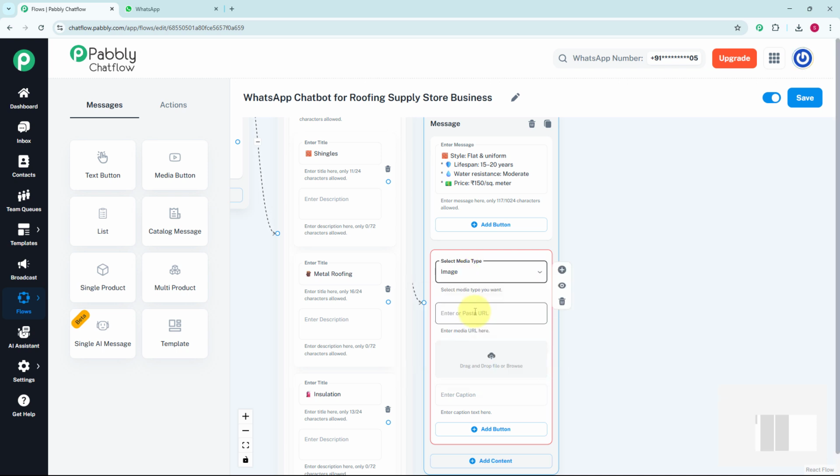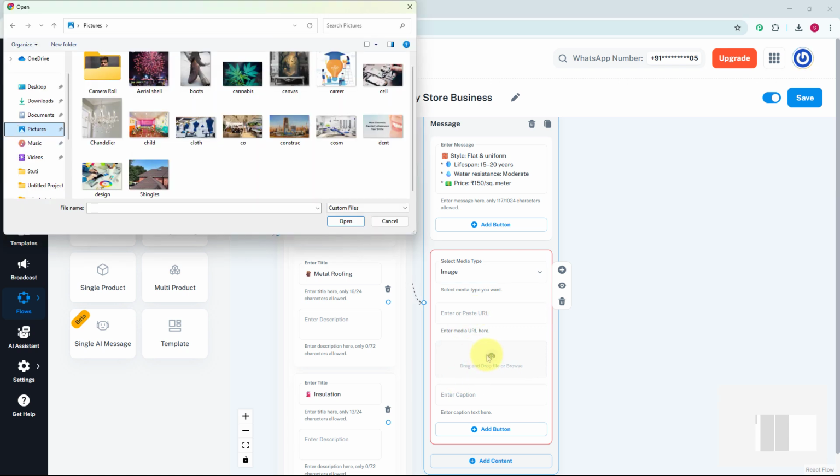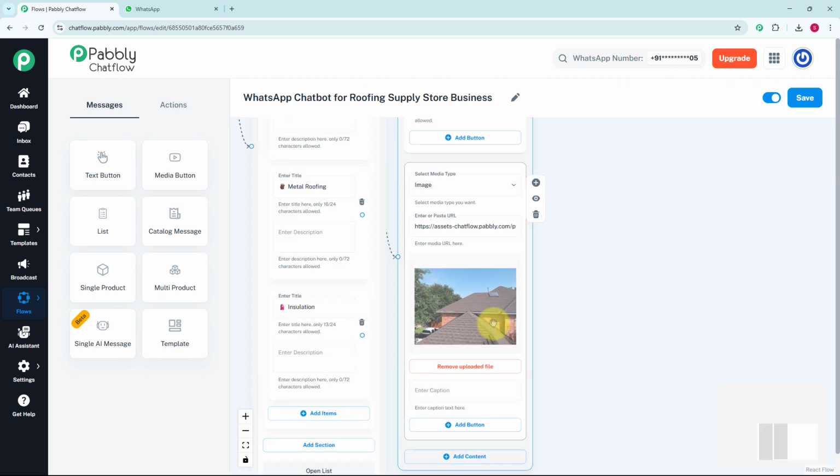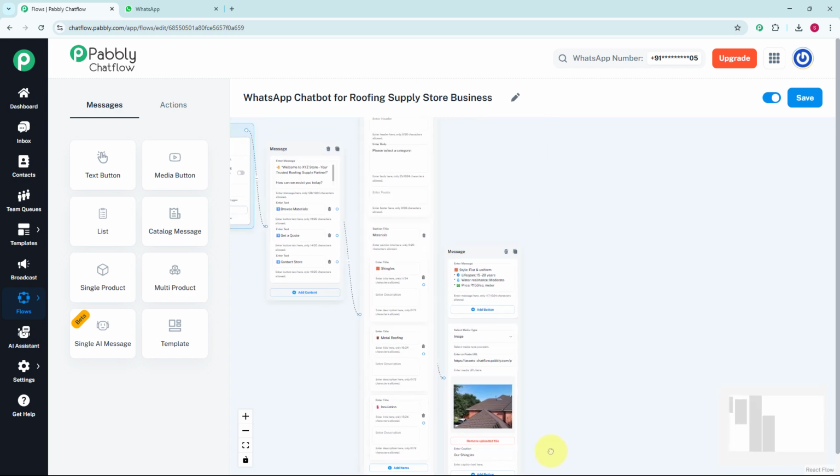So now moving on further, it is asking me to enter or paste the URL or drag and drop the file here. So now let's drag a file over here. So here you can see I am having an image named shingles. So I am going to drag this file and drop over here. Now here you can see as I have dropped the image, I have already got the URL for this image. Now let's provide a caption to our image here. Here you can see I have entered the caption of my image as our shingles. Now you can provide details to your another products likewise.